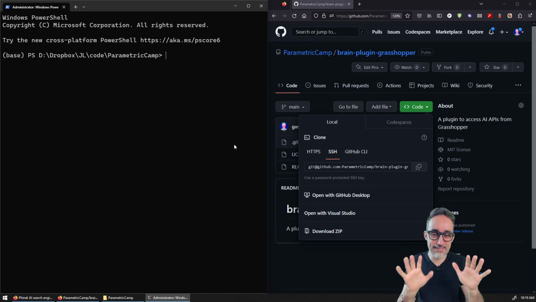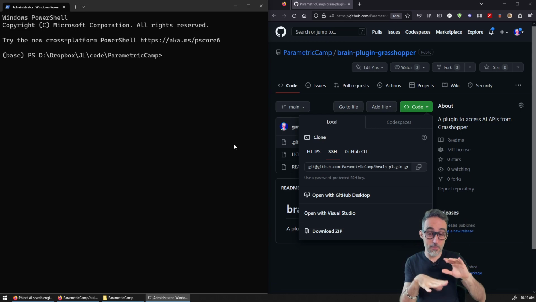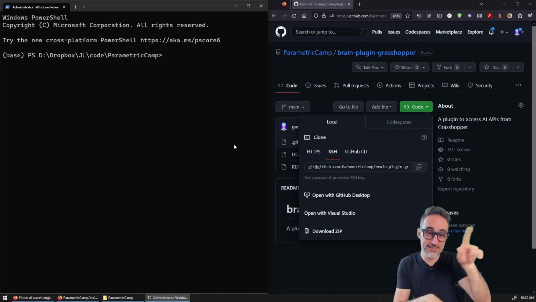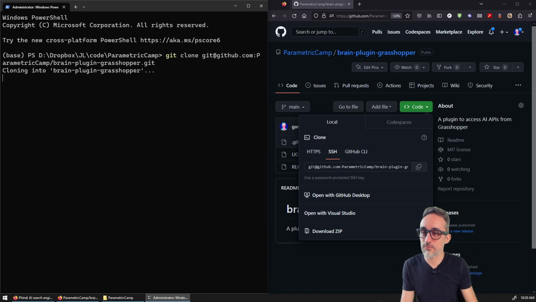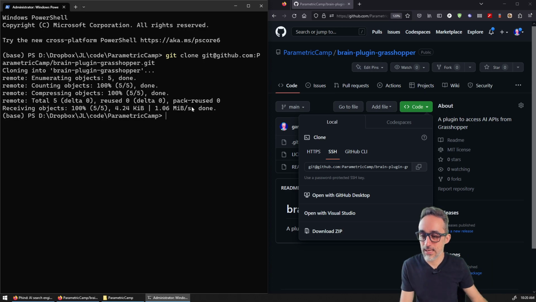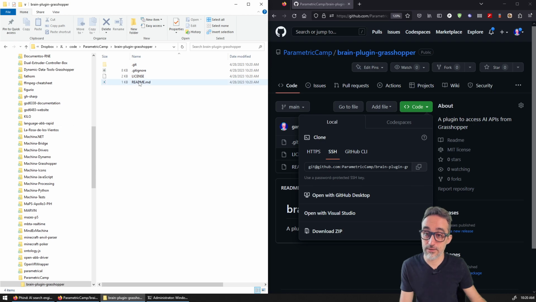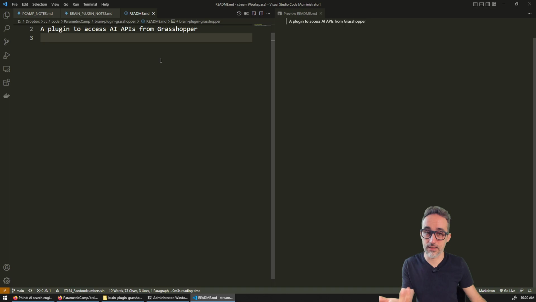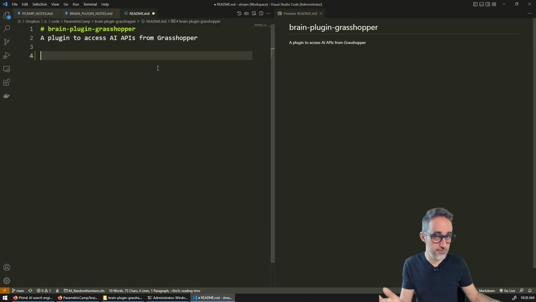I want to do a Git playlist at some point, so if you're watching this in the far future, maybe there's already a Git playlist that you can check on the channel. But in the meantime, I'm going to just git clone this project, and now I have the brain plugin Grasshopper, and I have the README, and I can open this README in a text editor, etc. All right, so fantastic.